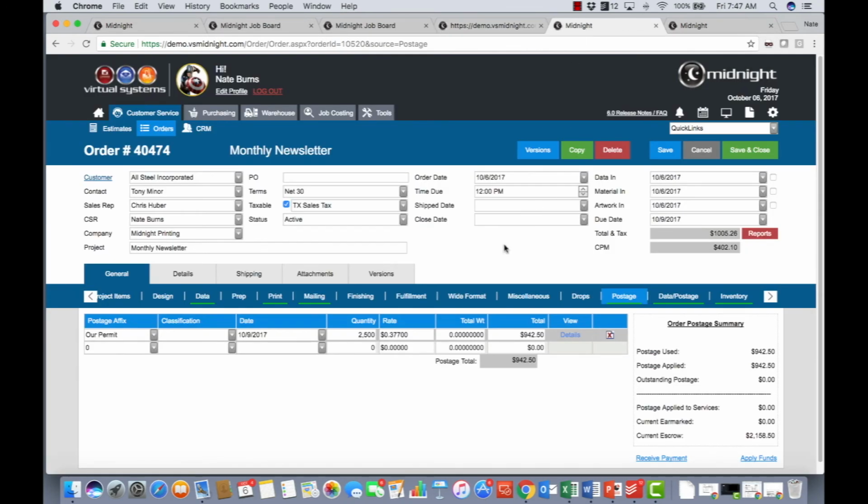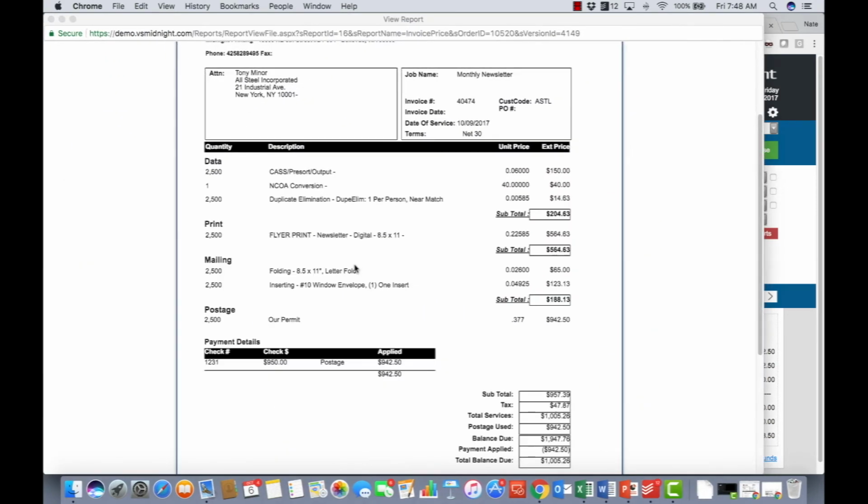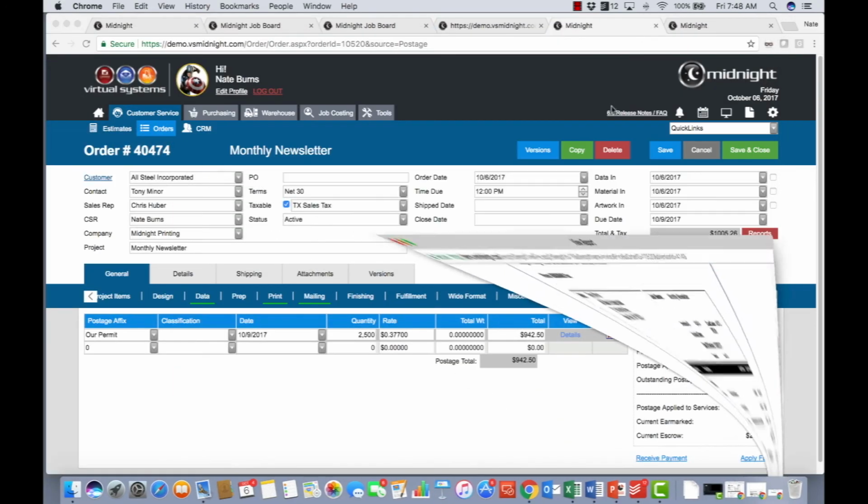Once production is complete, we can associate postage used and postage receipts on a job, and additionally we generate an invoice at this point. By entering a close date, I generate an invoice date, and the order number at Midnight becomes the invoice number. I can send out that invoice directly from the system or pass it into the accounting system of your choice and send it from there.